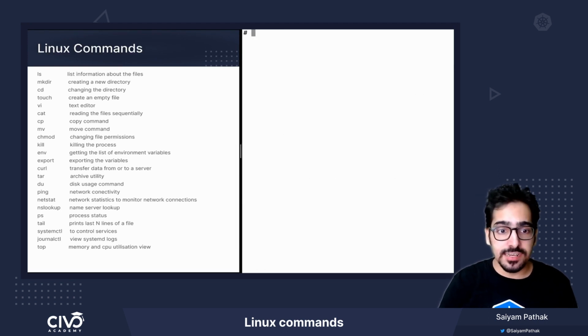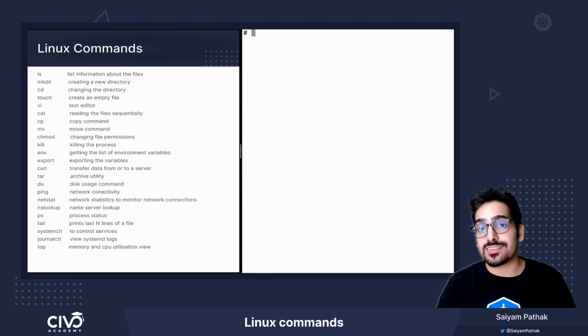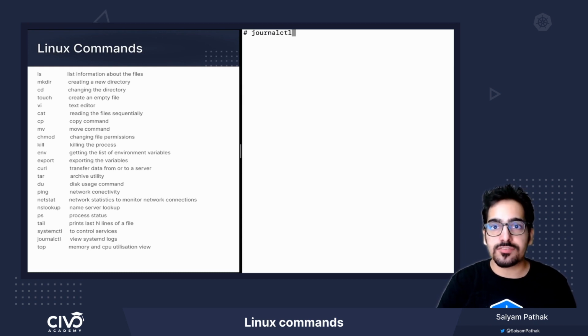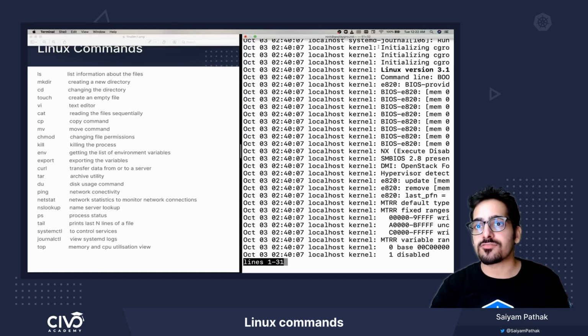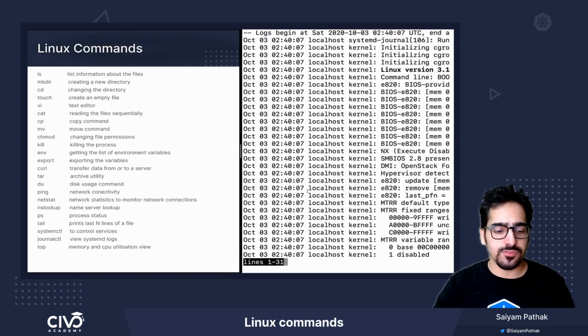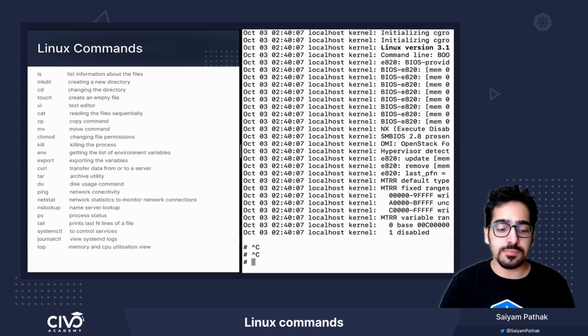Next is journalctl. It's basically to view the systemd logs. With journalctl, you can see the systemd logs. It's sometimes useful to see the kubelet logs for debugging purposes.